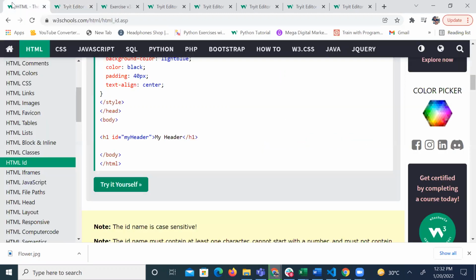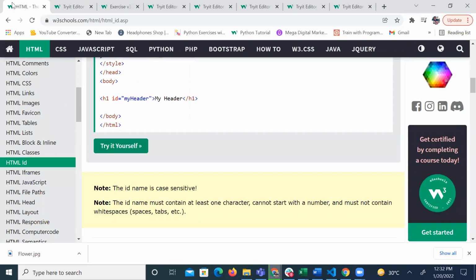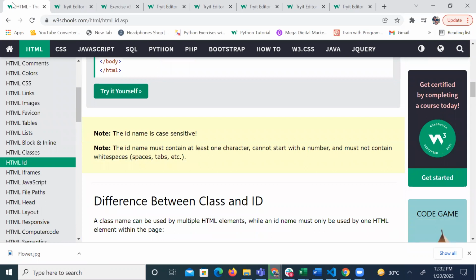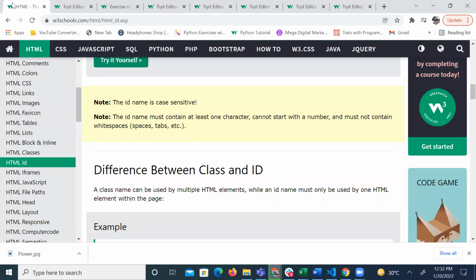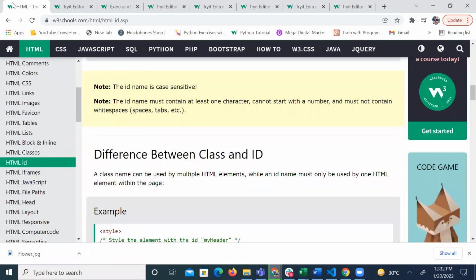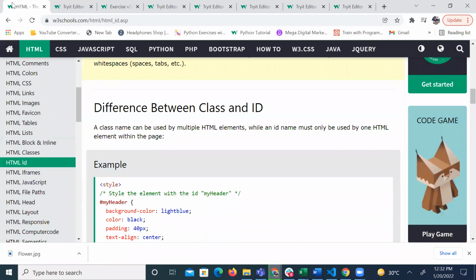So note that the ID name is also case sensitive, the way your class name is also case sensitive. Your ID name is also case sensitive. And the ID name must contain at least one character. It cannot start with a number and must not contain white spaces like tab, space, and all of those things.